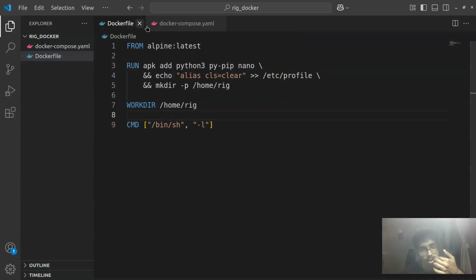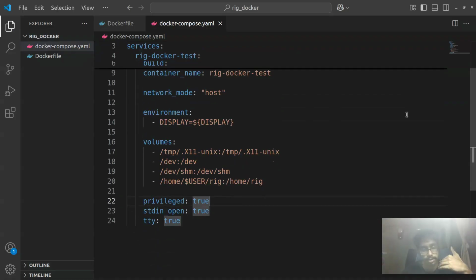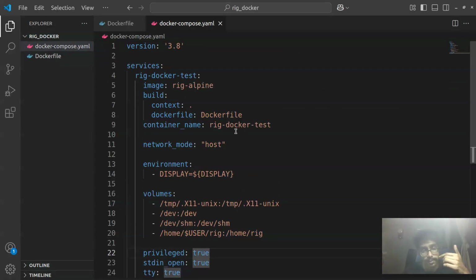So that's about a Docker file, and that is very simple. A Docker file is simply a file that you use to define whatever command you want to run, whatever setup you want to do, whatever app you want to install, and everything. Now let's move on to the compose file. Again, there's not much beyond this. I've kept it very simple. So let's get into a compose file.